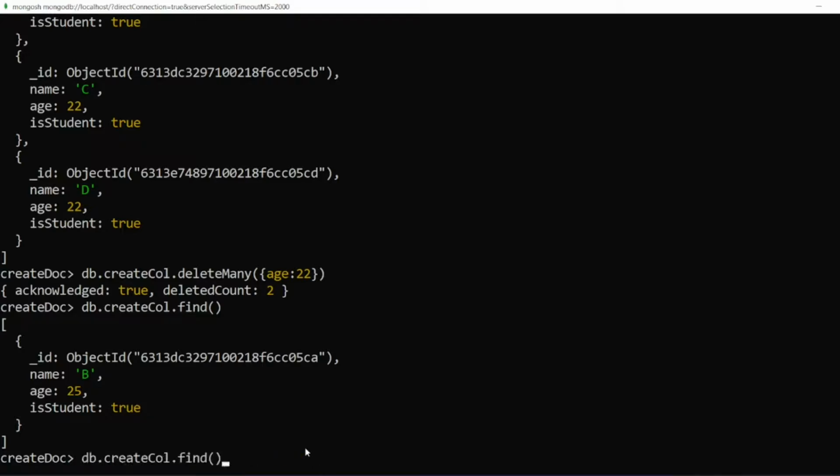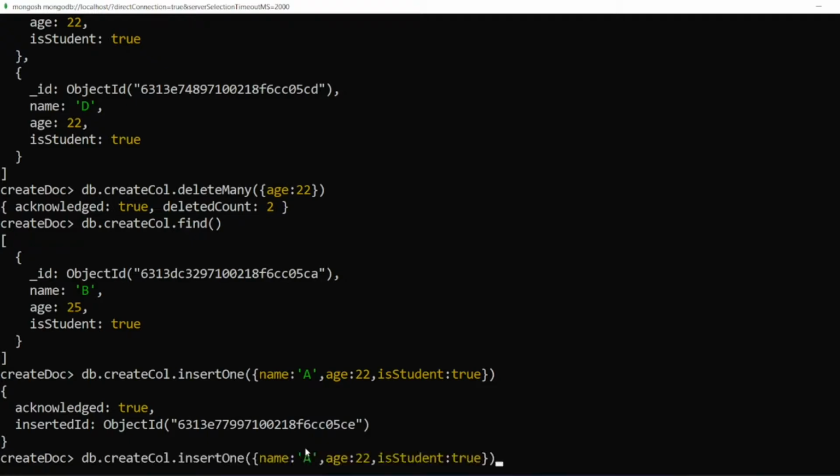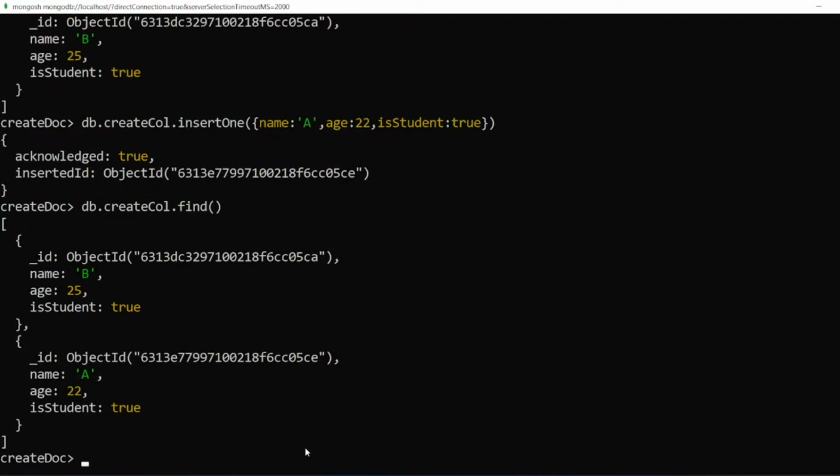So let us insert one more document. I'll write it as A. Let it be age 22. So I'll insert it. Insert acknowledged equal to true. Now I'll write find. I have B and A.